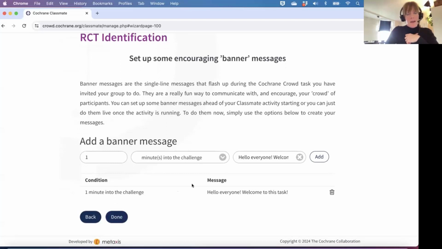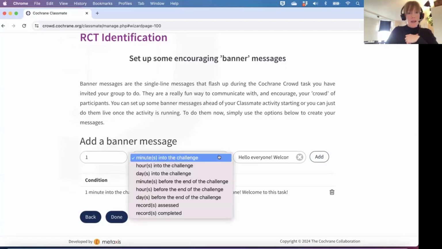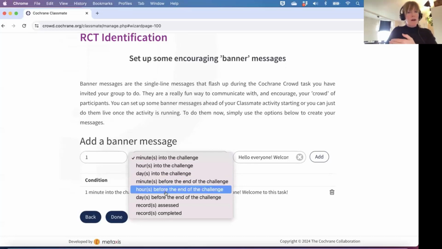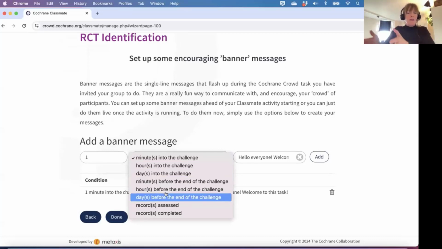You can load as many banner messages as you like. They don't have to just be set at minutes into the challenge. They can be done at hours, days, or towards the end of the challenge as well, which is quite nice if you want to have a bit of excitement towards a task's end.